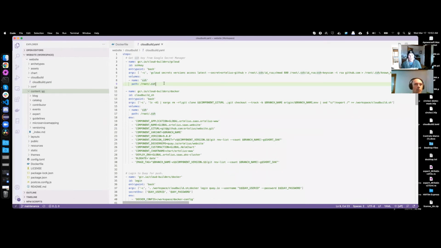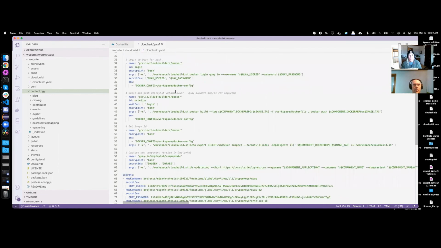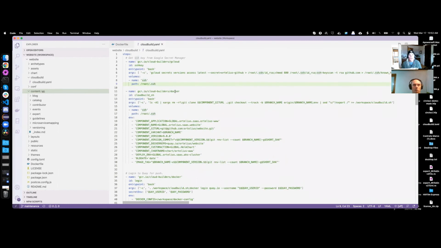Once Cloudbuild sees the change, it kicks off and creates a new build, and it starts running the steps in the cloudbuild.yaml file. That creates a new image for the container and pushes it to the container registry. So what will happen is we'll walk through the individual steps.